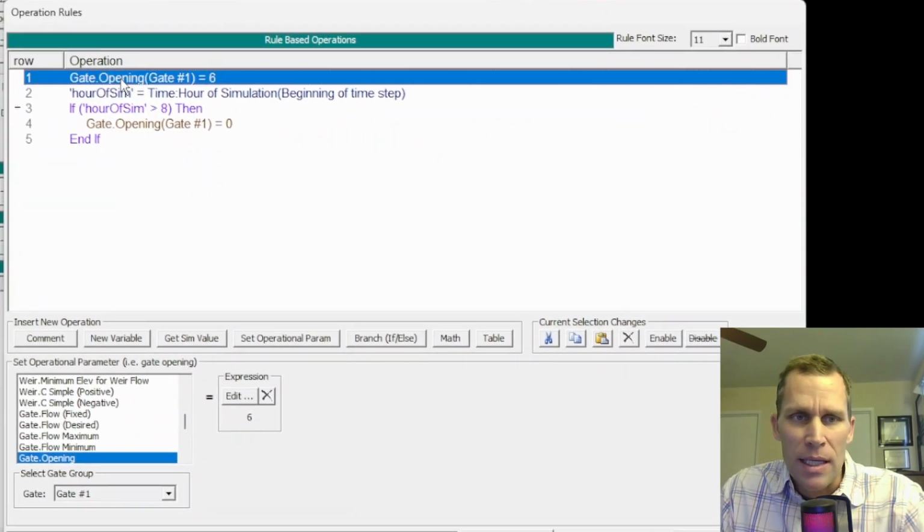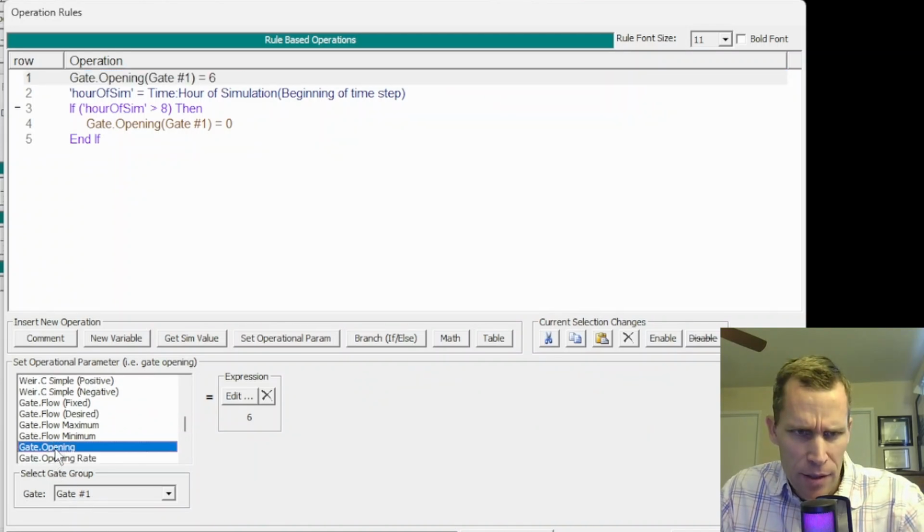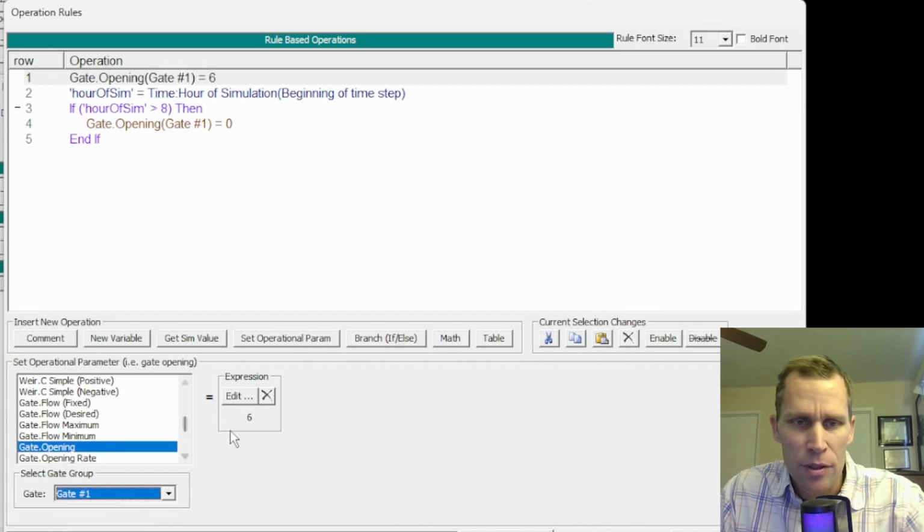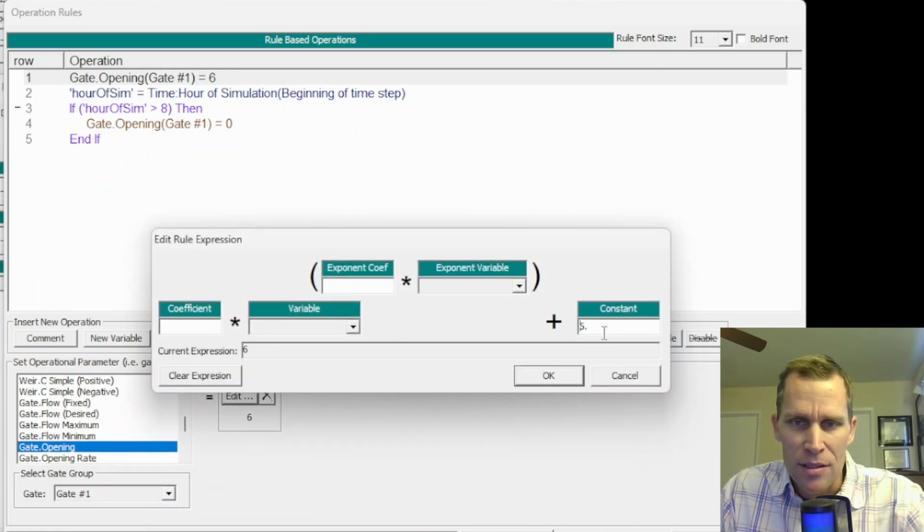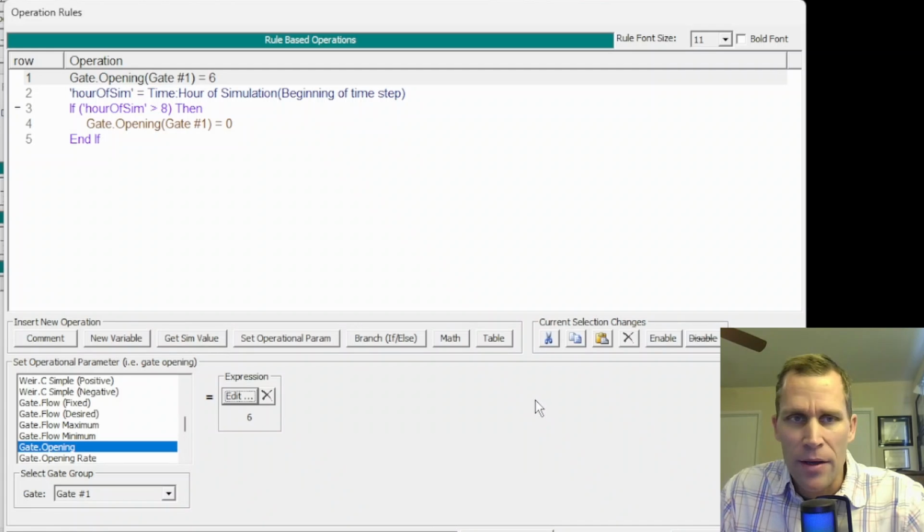What we're seeing here is the gate starts open at 6 feet. This is using a gate opening simulation right here. It is Gate 1. That is the one and only gate group in the inline structure. And then it's just a constant 6 feet for the value that it's set to.